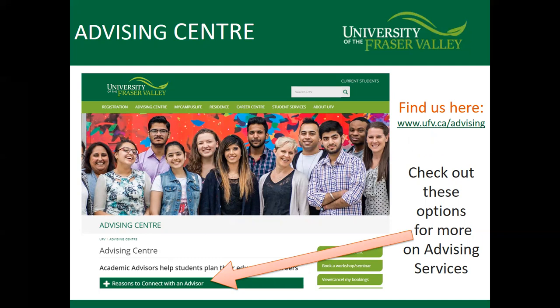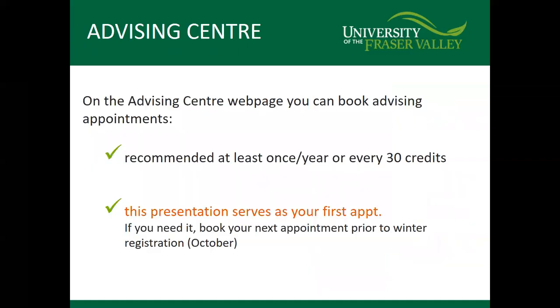Our advising website is right off of the UFV homepage. You can see our address right there, ufv.ca/advising. We have a lot of information on this page. So this is another website that you might want to bookmark, to write down this web address. One of the resources on this page will also be this presentation. You can access it right off our advising webpage. You can also book appointments with advisors right off this webpage.